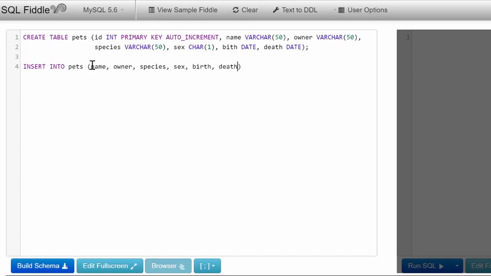So we're going to put name, owner, species, sex, birth, and death. And then what you need to do is put values, parentheses. And here is where we pass in the values. Sometimes it's helpful, if you get confused on how many, to just put the commas in ahead of time. So first let's look at the data types. We have name, owner, species, sex, birth, and death.